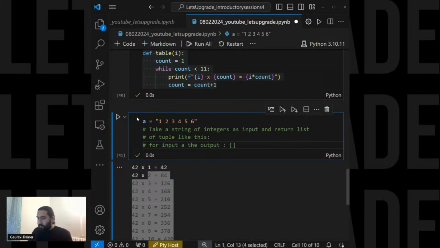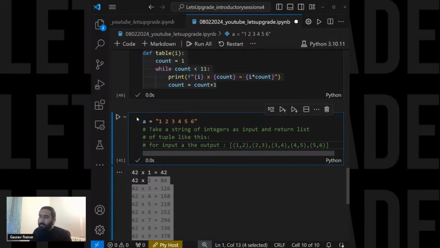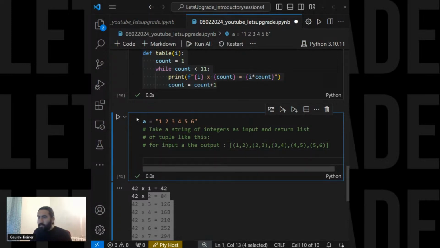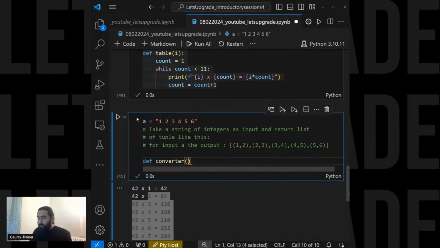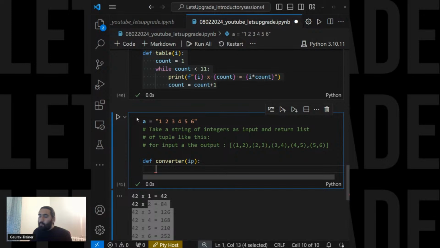Okay. So a list of tuples: (1, 2), (2, 3), (3, 4), (4, 5), (5, 6). Okay. But you have to solve it with a function, let us call it the converter function. It takes a single string as input.